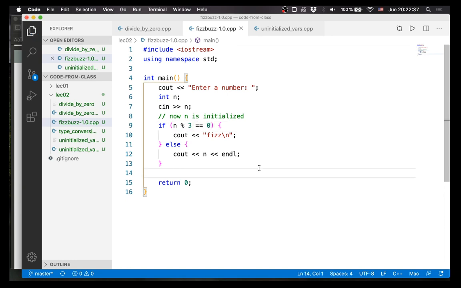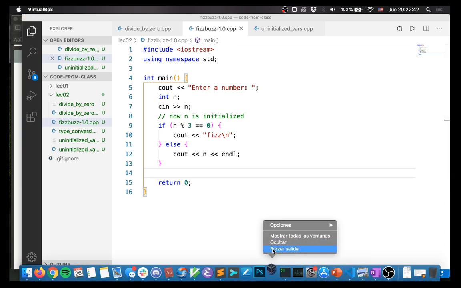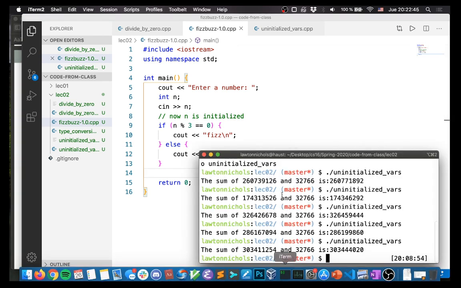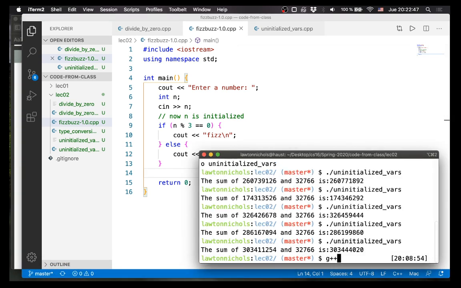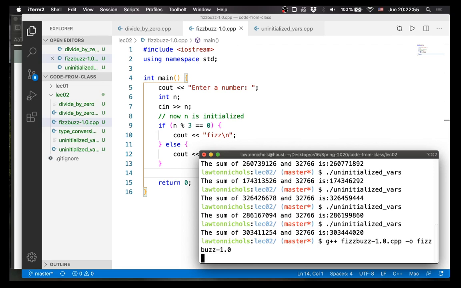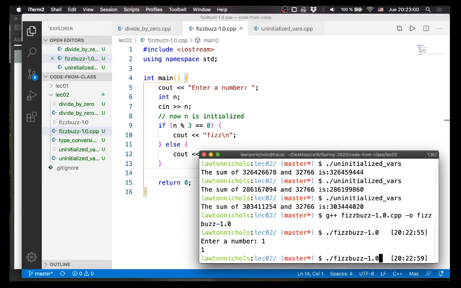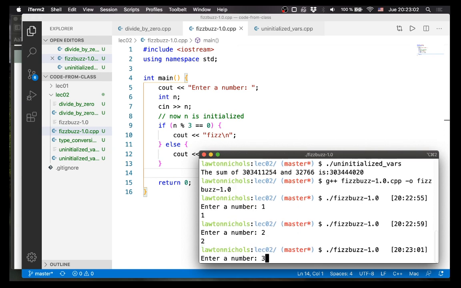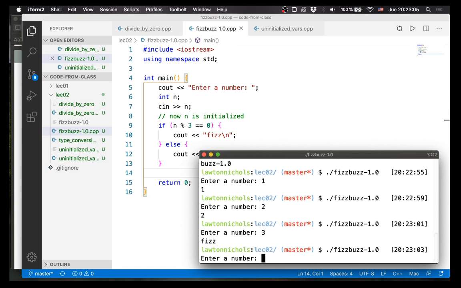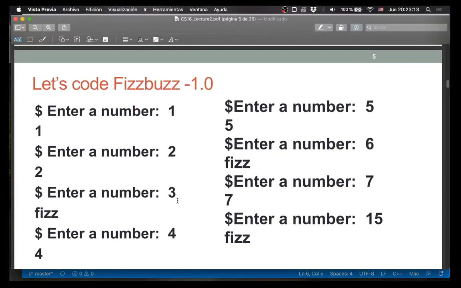So now we can play this game. Oops, I definitely don't want to open that. Excuse me. There we go. So g++ Fizzbuzz 1.0 dash o Fizzbuzz. We'll call it Fizzbuzz dash 1.0, and let's run it. Enter number 1, 1. All right, 2, 2, 3. Hey, we get fizz. 5, 6, 9. I think you get the idea. So we did it. That's our Fizzbuzz 1.0.